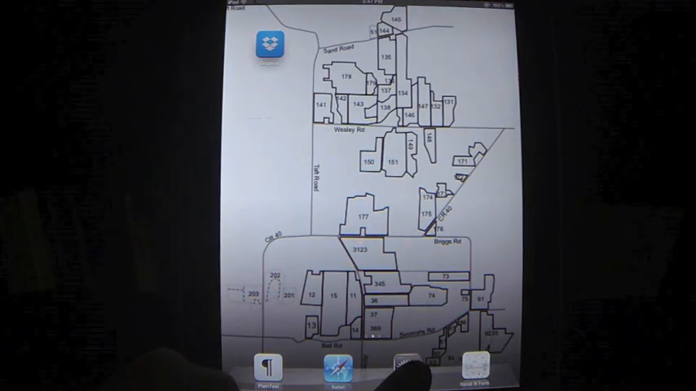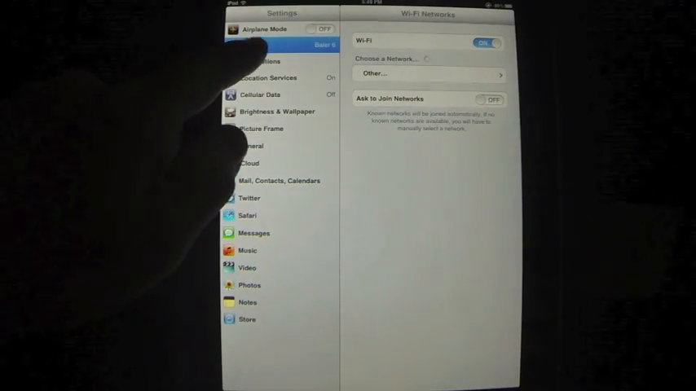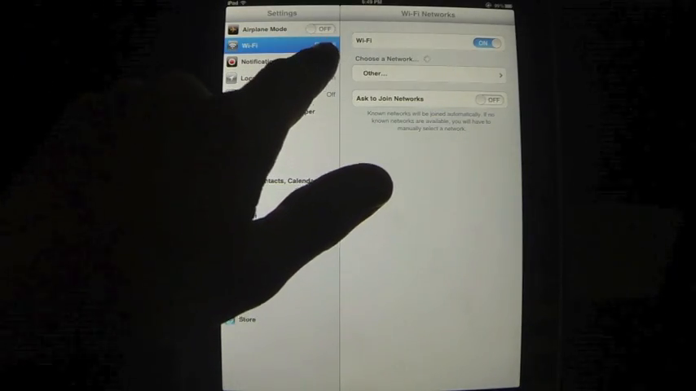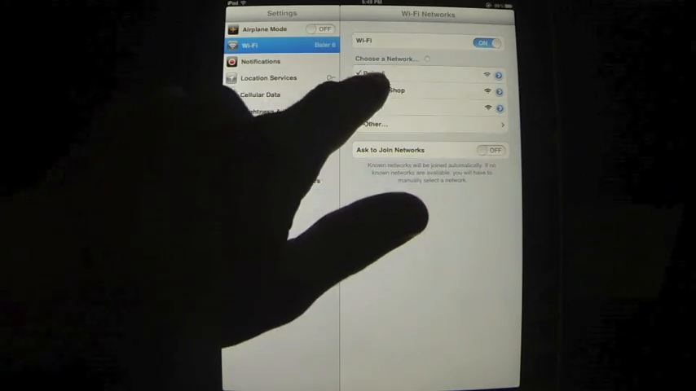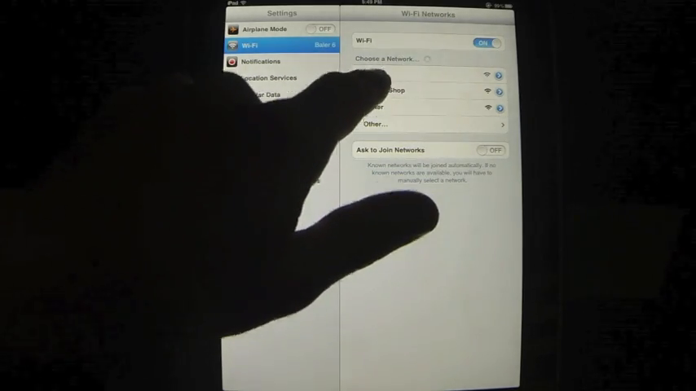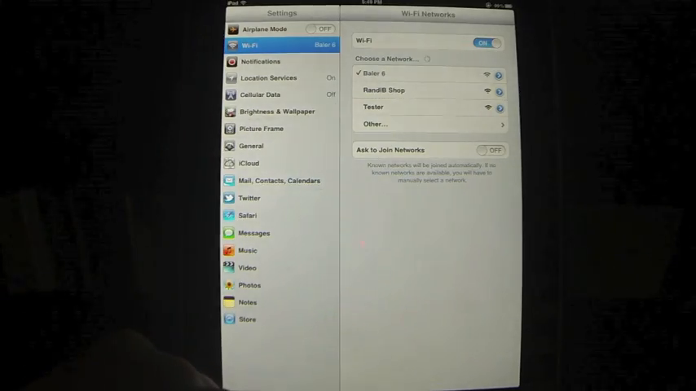You're going to go into settings. You'll go up to Wi-Fi, select baler. You want to make sure it's on baler 3. Over here it shows 6. We're kind of in the shop now. But you can select out of the list, you want to select baler 3.